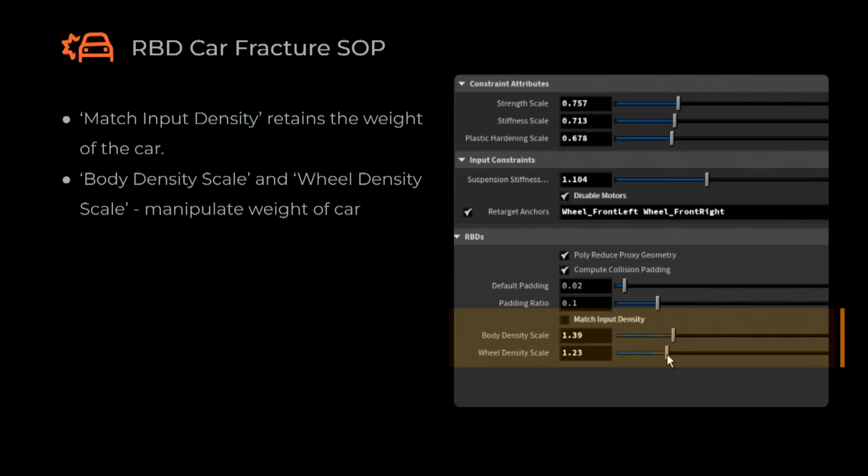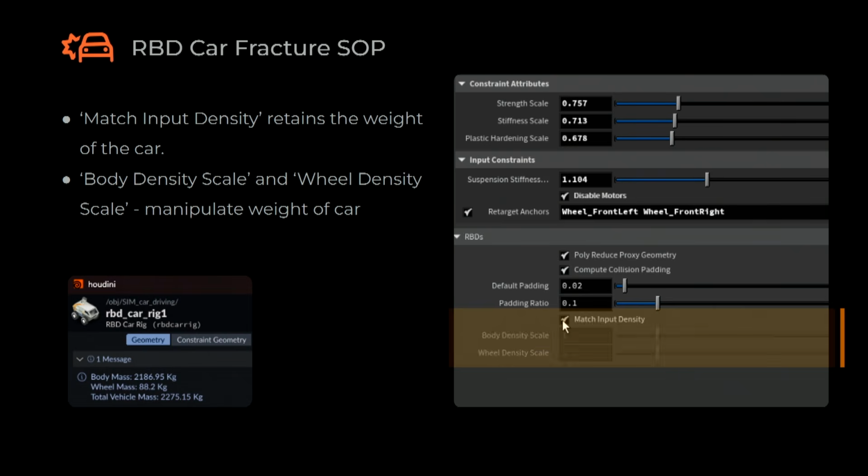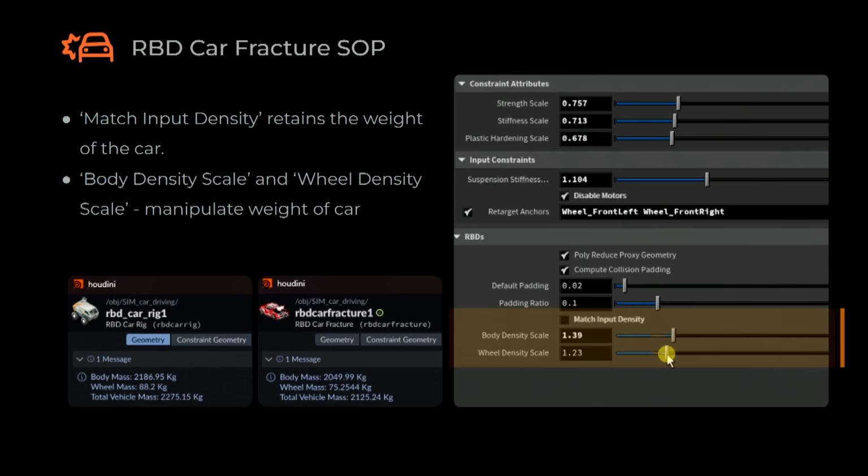So one of the new things in Houdini 21, you might have seen, is a new interface for the node info panel. So if you rig a car using the car rig, you're going to see something like this on the car rig. You have a message being displayed which shows the weight of the car, weight of all four wheels together, and weight of the whole car, including the four wheels, in kilograms. And with this, by enabling match input density on your car fracture, you can either retain the same weight of your car that comes out of the car rig, or you can also set it on your car fracture sub. For example, over here, I've reduced the weight by 100 kilograms.